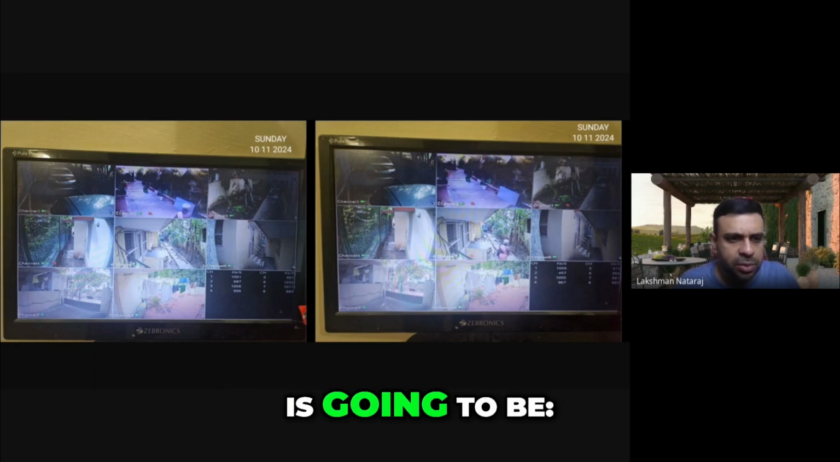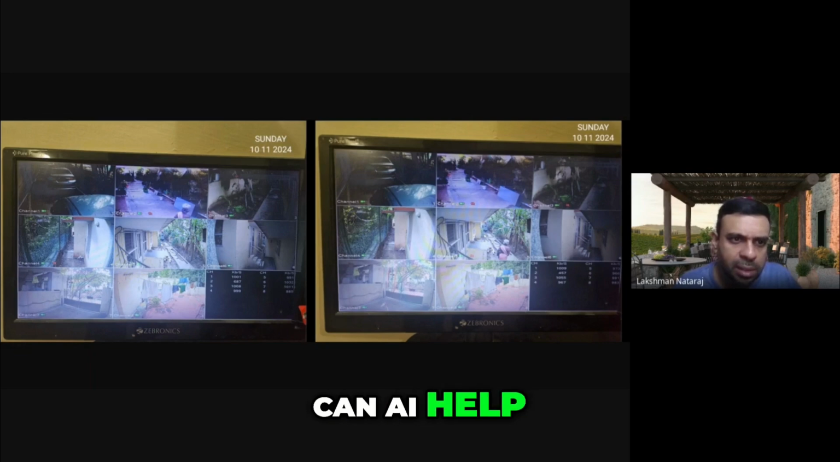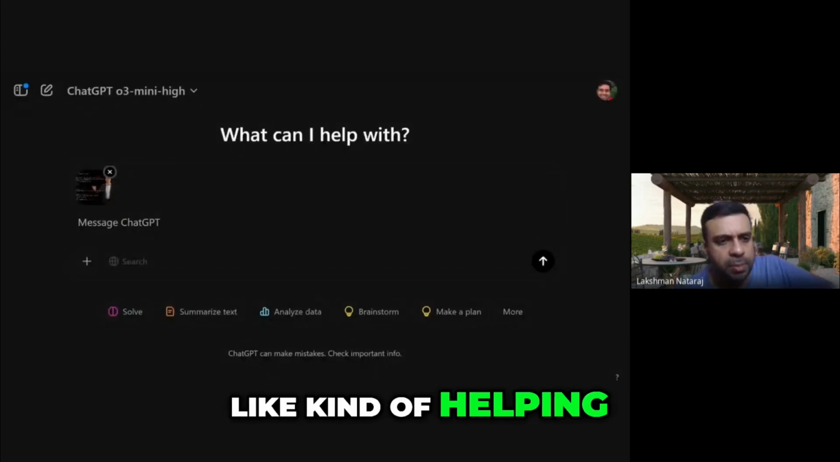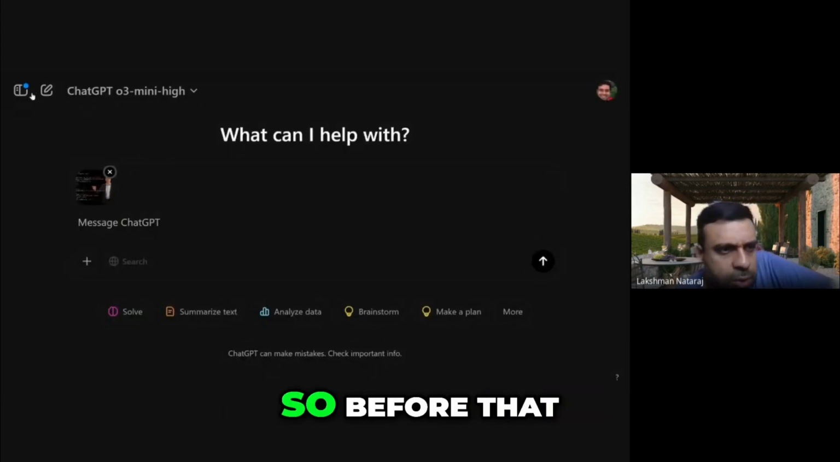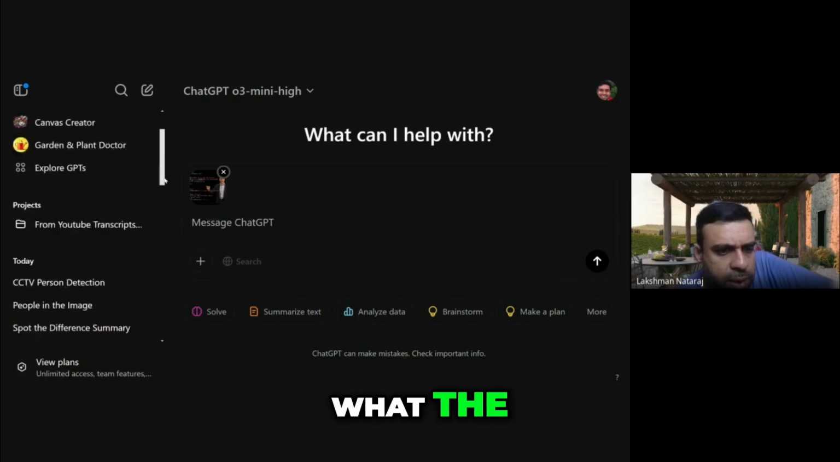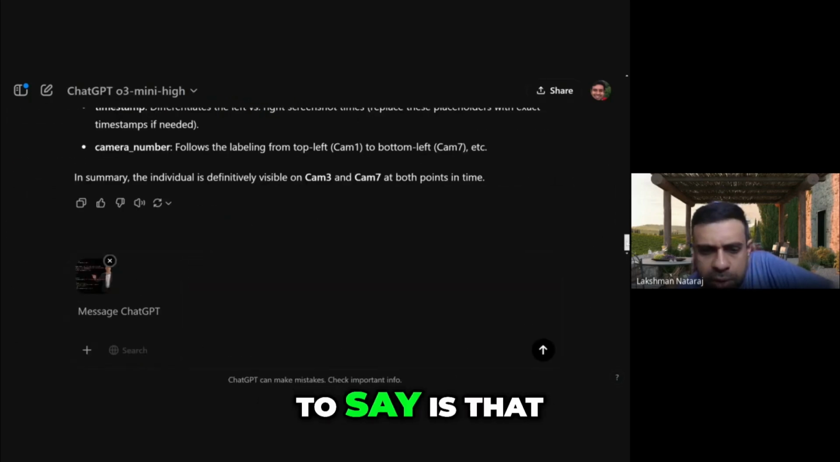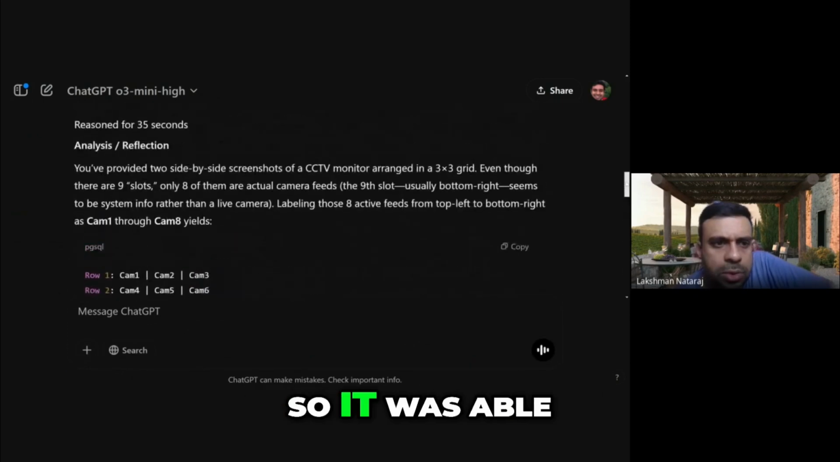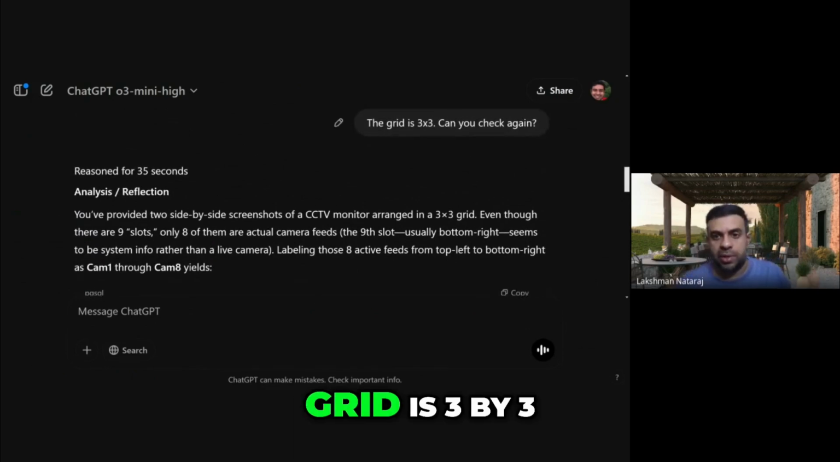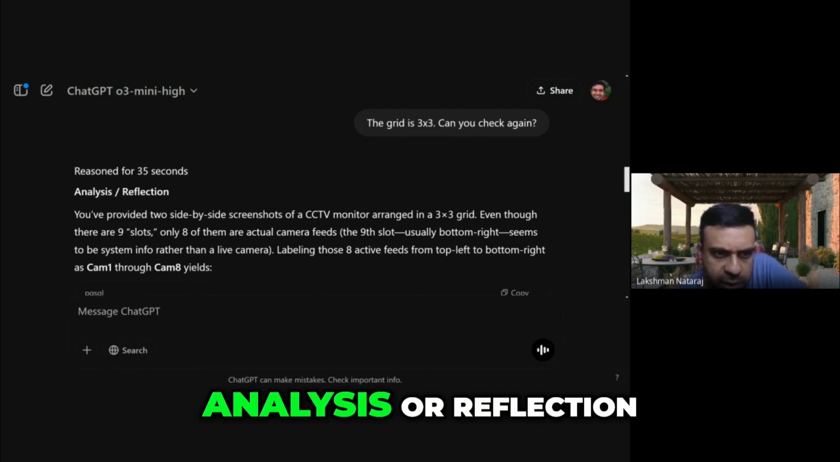The next challenge is going to be one of my favorite ones. This is about how AI can help as a tutor, kind of helping out with reading lectures and so on. But before that, I'll just show what the answer was. I was not sharing this tab earlier. So what I meant to say is, if you can see here, the grid is 3x3, can you check again? Reasoned for 35 seconds. Analysis or reflection.